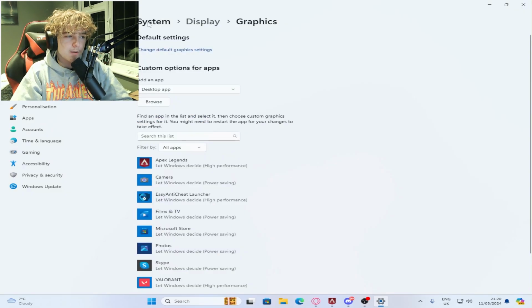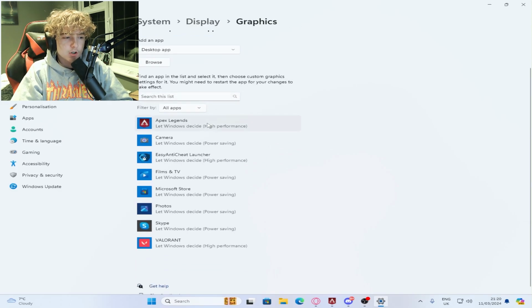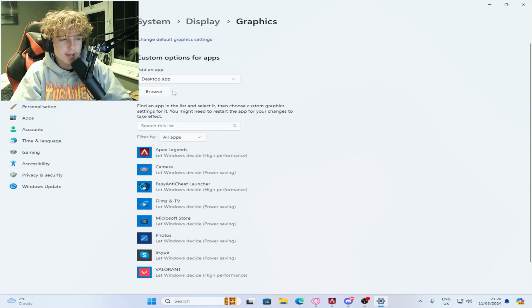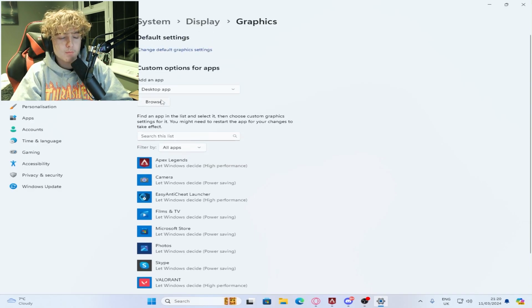And then you want to go ahead and hit on system, display, and then graphics, and you want to go ahead and hit on Apex Legends, and you've got to go ahead and put browse and then find wherever you downloaded Apex. Click on it and you will select high performance. This is going to make sure that you have the best performance when you're playing Apex.